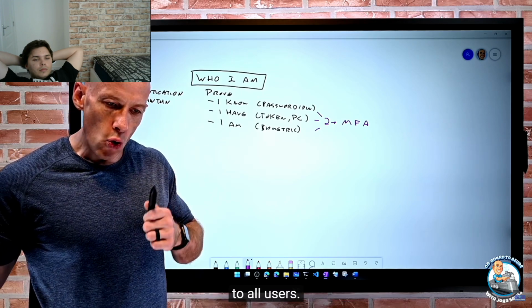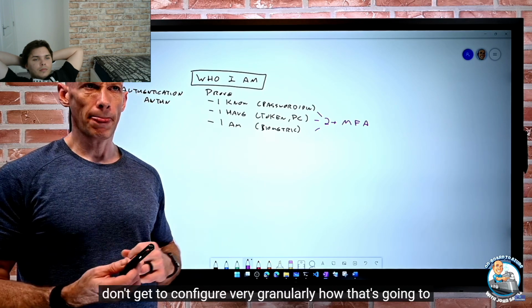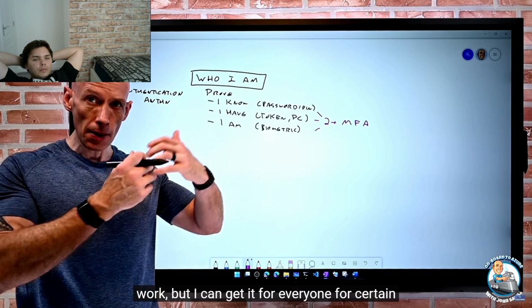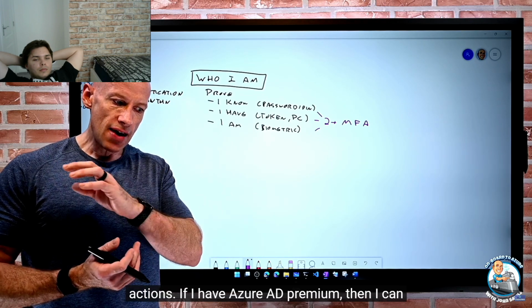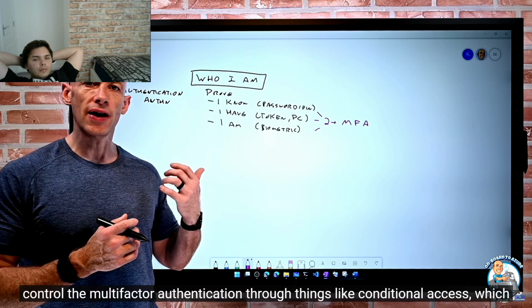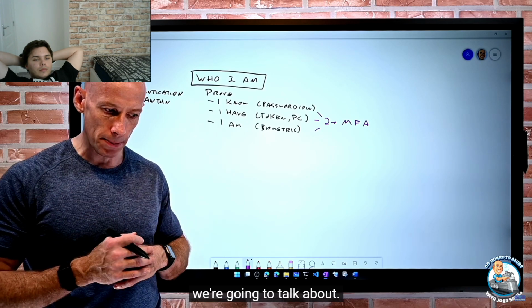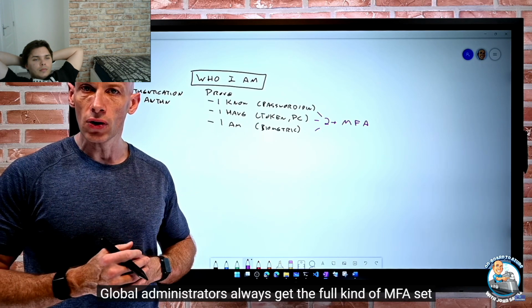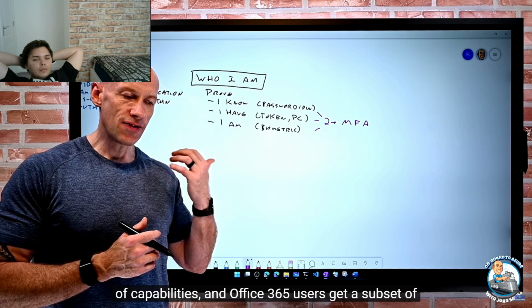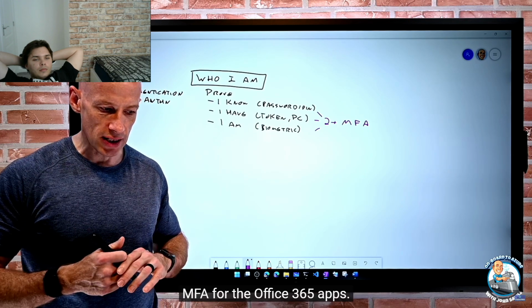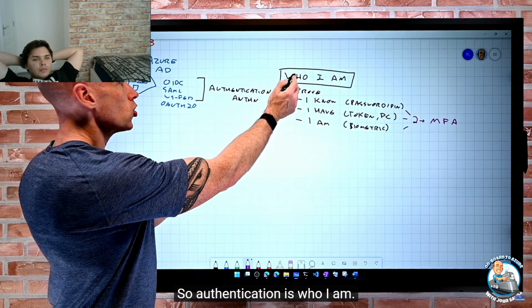Now, MFA is available to all users of Azure AD if I turn on security defaults. I don't get to configure very granularly how that's going to work, but I can get it for everyone for certain actions. If I have Azure AD Premium, then I can control multi-factor authentication through things like conditional access, which we're going to talk about. Global administrators always get the full MFA set of capabilities, and Office 365 users get a subset of MFA for the Office 365 apps. So authentication is who I am.